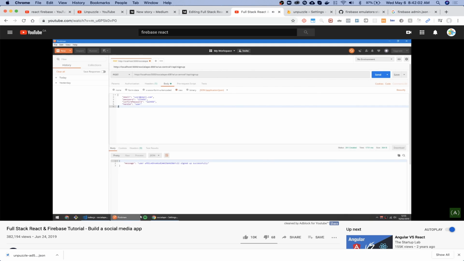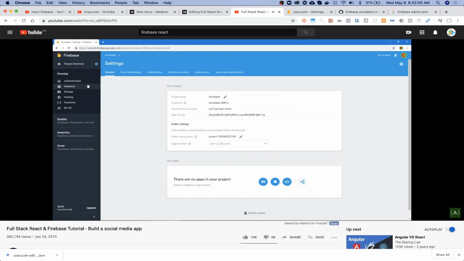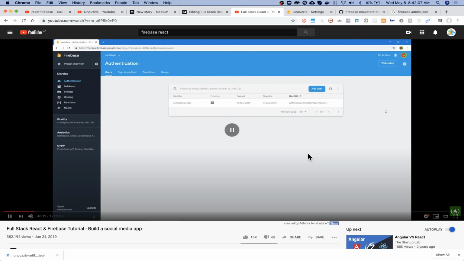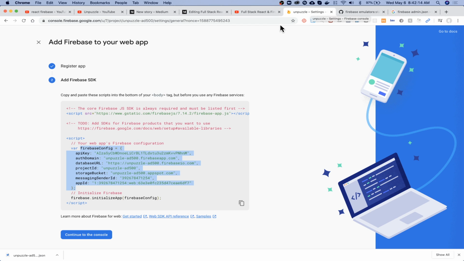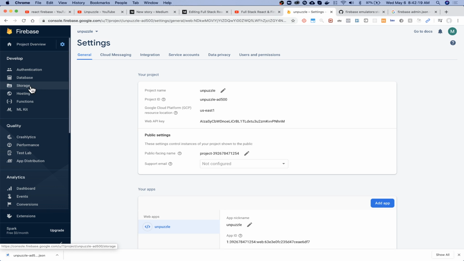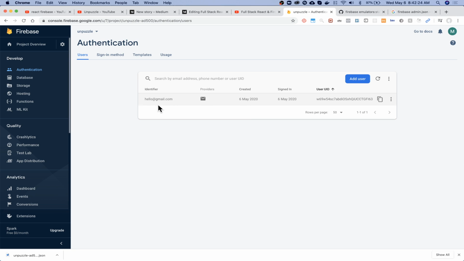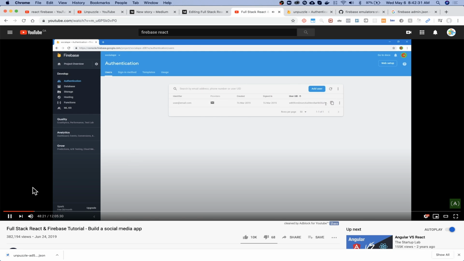Cool. So if we go to our Firebase project, let's close this. Let's go to authentication, and there we go. We get our user. Let's see. Unpuzzle's first ever user signed up. Let's get it, baby. Authentication. Let's go. Hello. Okay, cool. We got our first user signed up. All right. User ID right here. Let's copy this user ID, and I'll tell you why in a second.